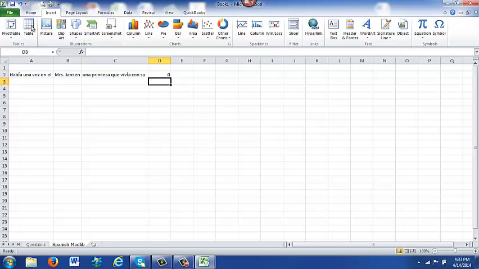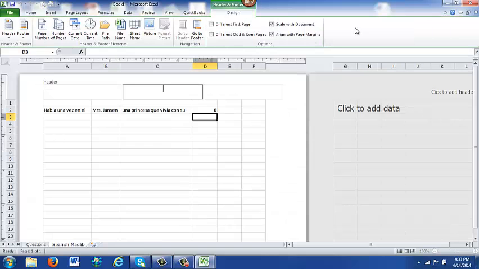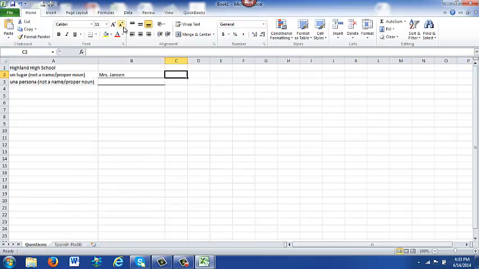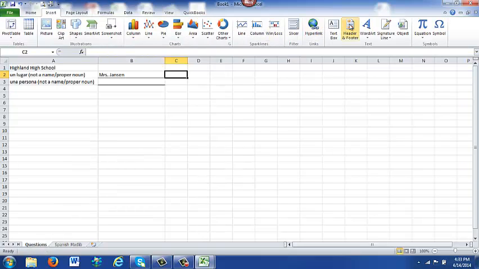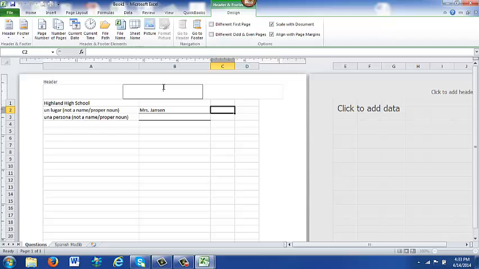I'm going to add Mrs. Jansen, Recycling Survey. I'm going to go to the Insert tab here at the top over to Header and Footer, and if you could put your name there at the top, go ahead and type your name. Great. So when you print it, I know that it's yours. And then you also want to do the same thing over here on the Questions tab. I'm going to go to Insert, Header and Footer, and again, type my name.